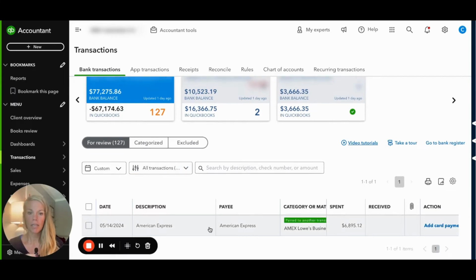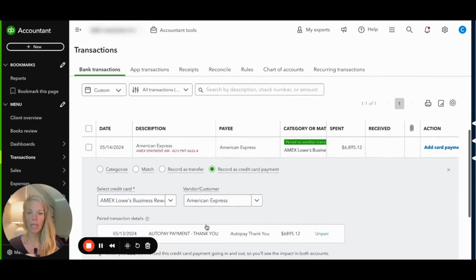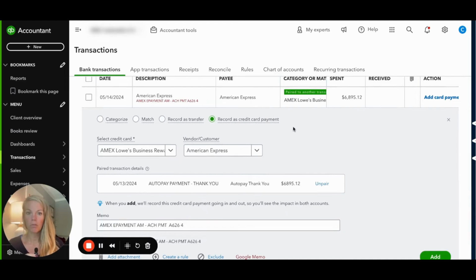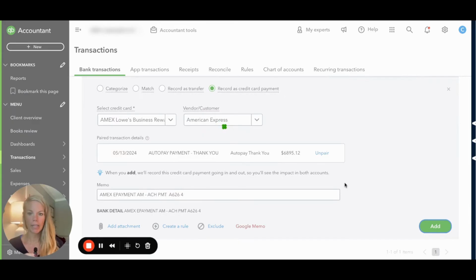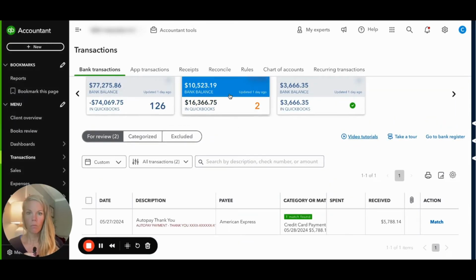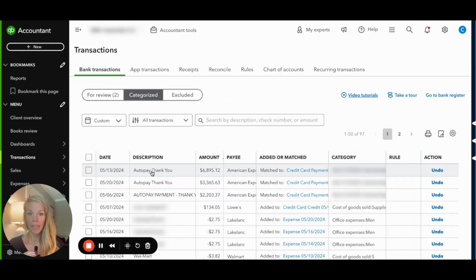So this $6,800, we're going to pop that open and you can see it's already pre-filled to record it as a credit card payment. I'm going to verify that these things are correct. 514, it's matching from a 513 payment. So that looks good. And I'm going to add it here. And then when you pop over, it should already be added, and you'll be able to see that payment in the categorize tab here. So everything's recorded in the register, and that's all you have to do.